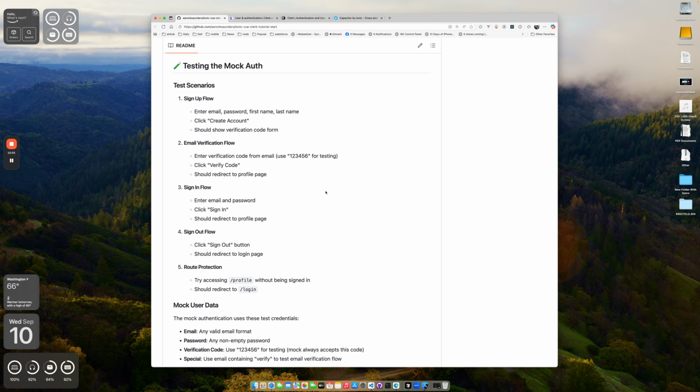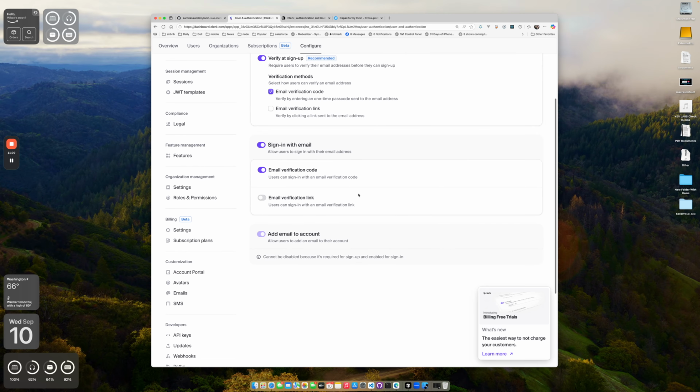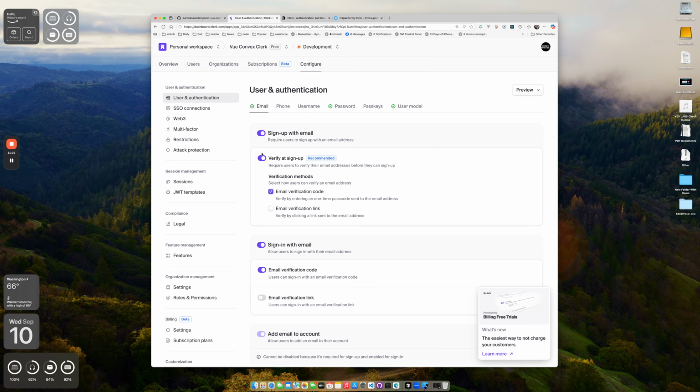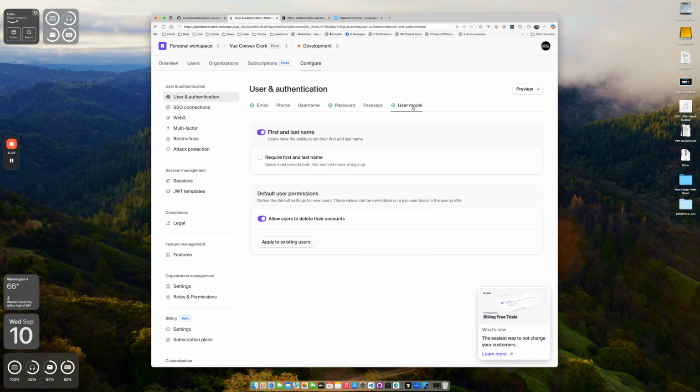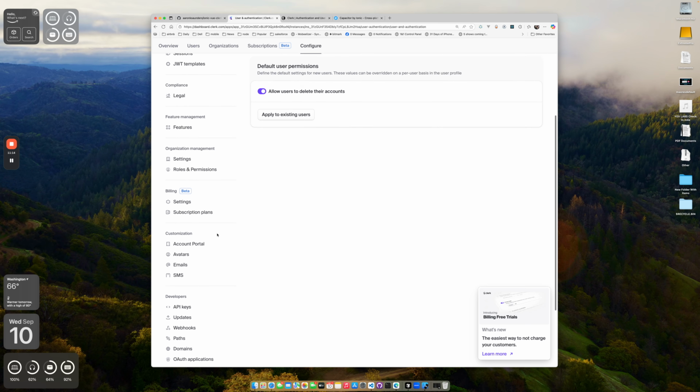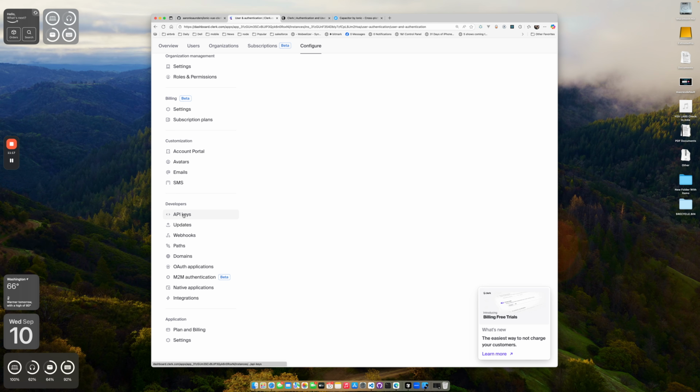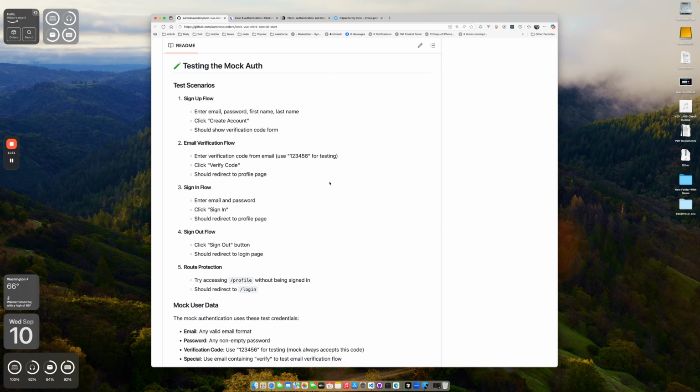So we're done talking about setup. Make sure you have your Clerk project set up. Make sure you have made the changes I mentioned here, with the verify flags set for email verification code. Make sure you update your user model to include the first name and last name. And the final thing, like I said, is to make sure you go to your API keys and pull out your publishable key. So that's it for setup. Next, we're going to move on to actually modifying this project to add the functionality for Clerk authentication. So let's get to that.